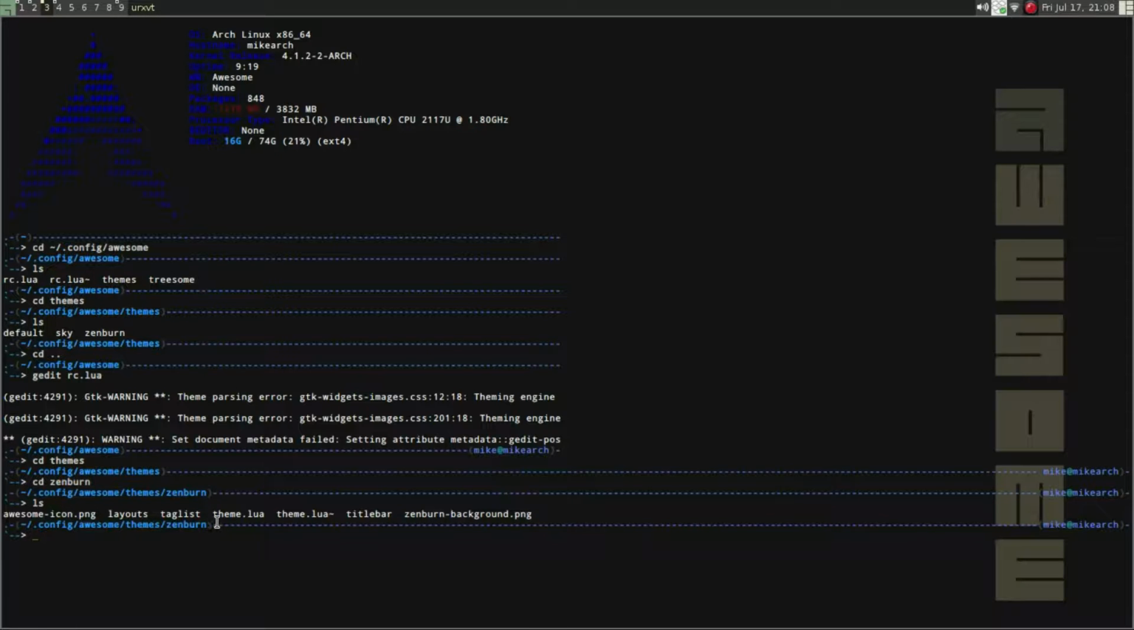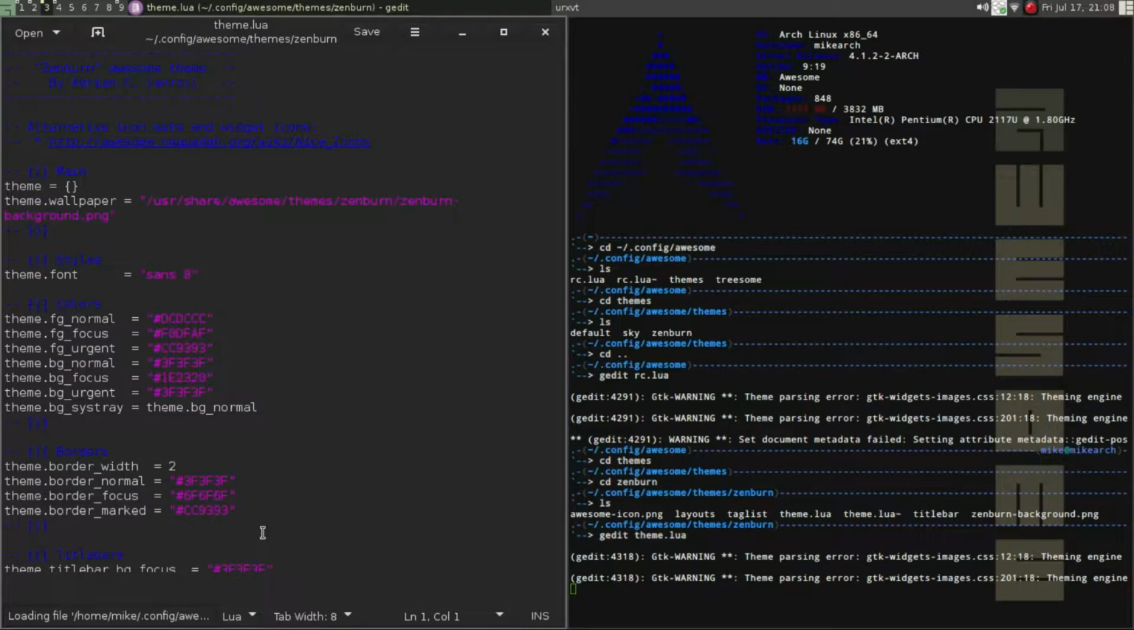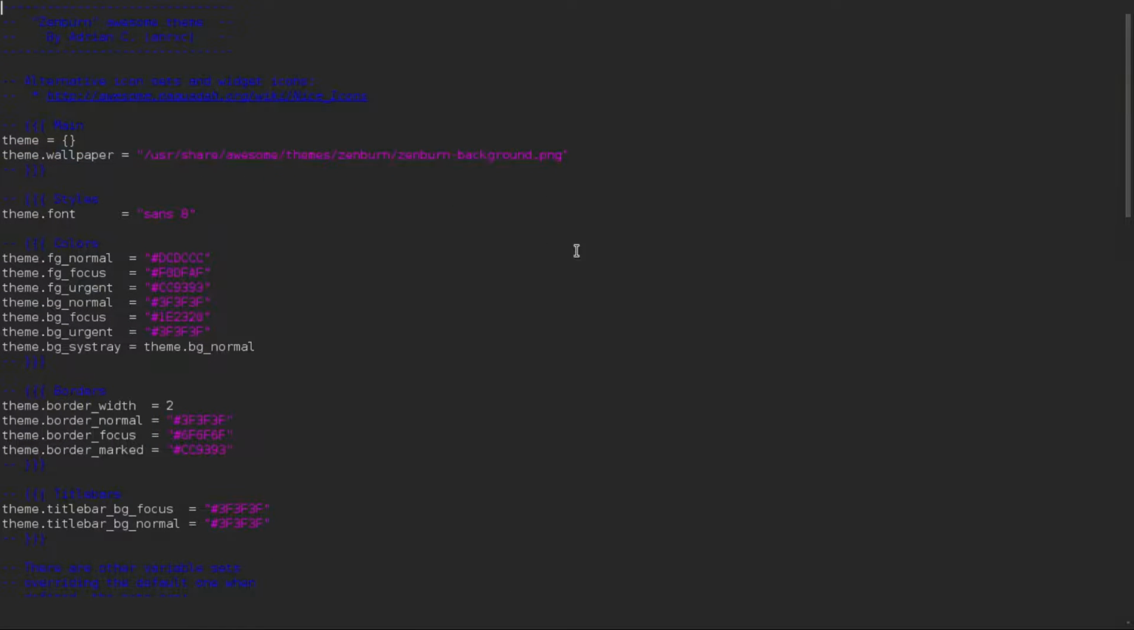The file that we need is the theme.lua. So we're going to go gedit theme.lua. This should open up here. If you want to change your wallpaper, you can change it here to whatever pathway you have, but for me, I like to use nitrogen, so I'm just going to comment this out. So once I change my wallpaper, it won't change back to the default one you see here.